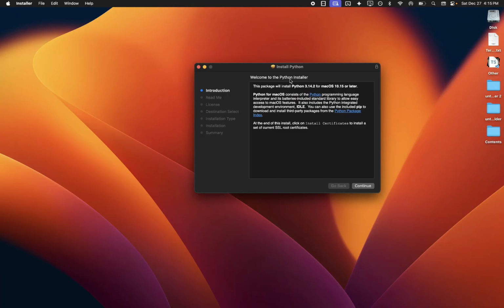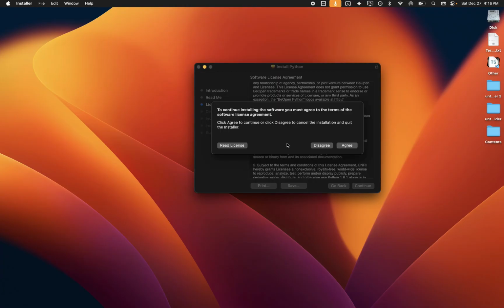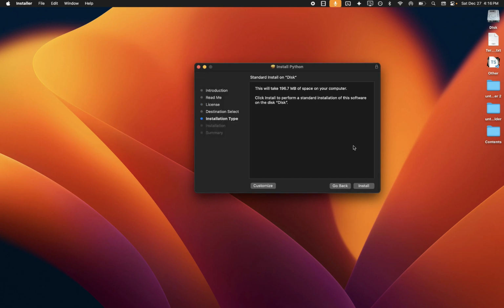Once I opened it, I have this installation wizard. You don't need to change anything, just click continue. Click agree on the pop-up, or you can read the license here, which is a typical license for any software. It tells you how much time it will take and the space needed on your computer.